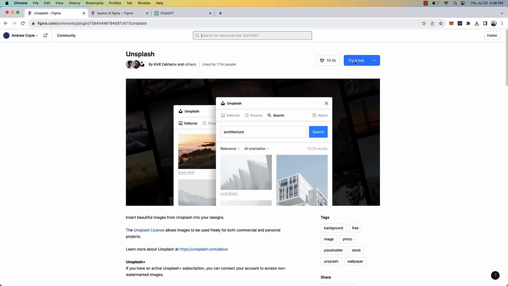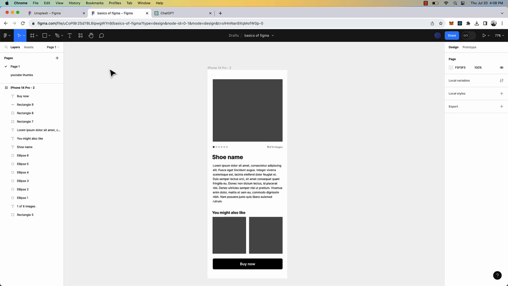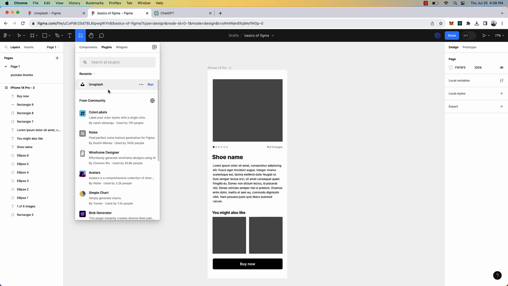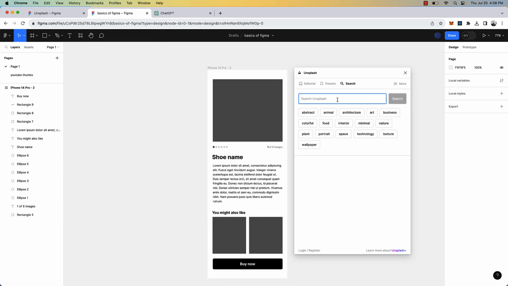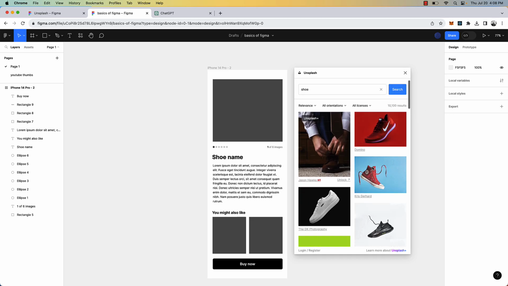After you click try it out, it will start a new file. But in other files, you can go to the plugin by clicking the resource section and then clicking run. So go to plugins and then click run under Unsplash. And then you can search for different things. I'm going to search for a shoe. And now we have all these shoes.